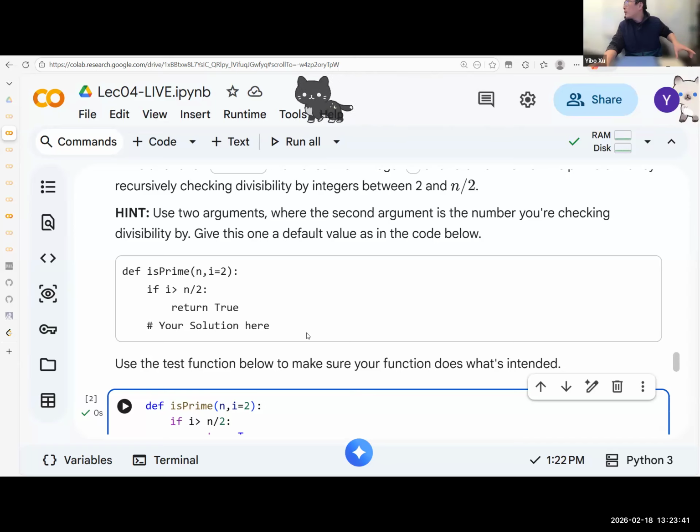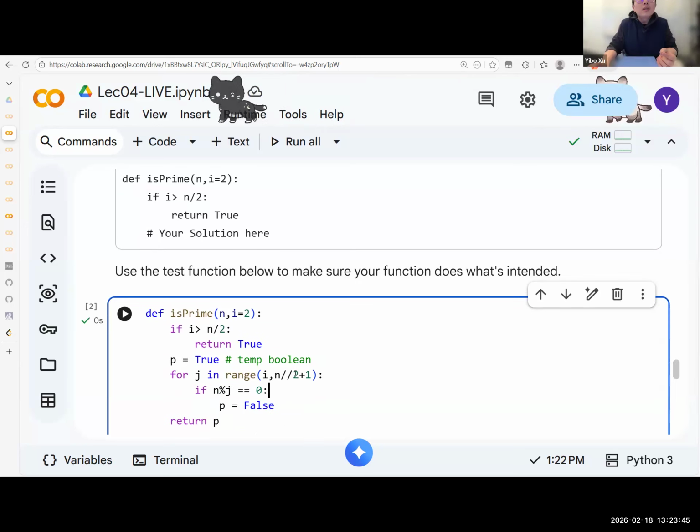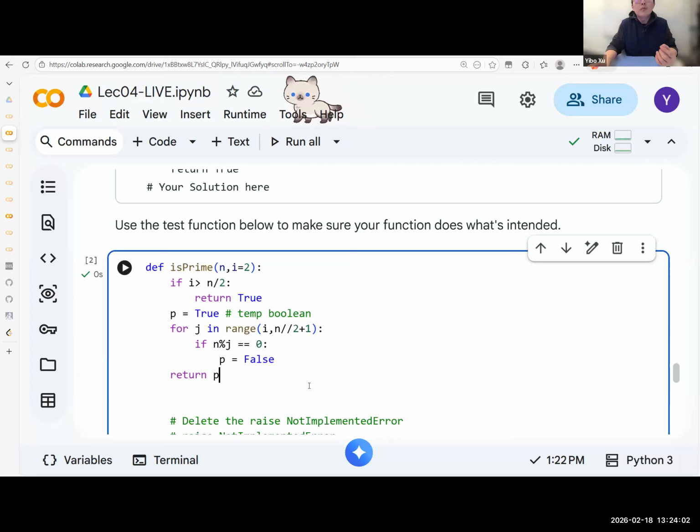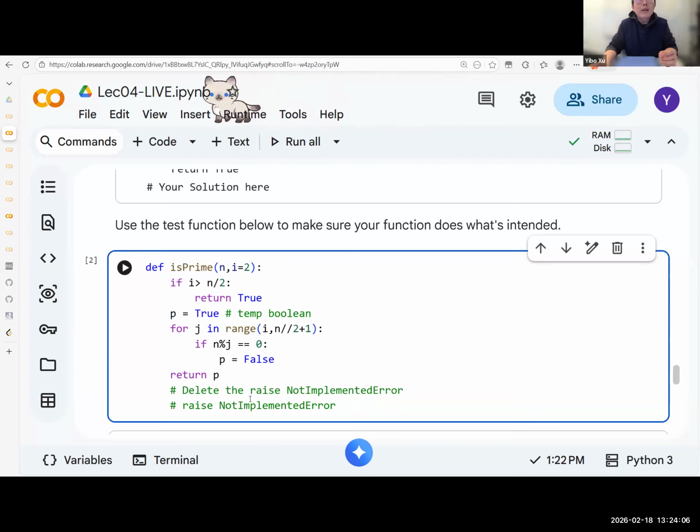you can certainly propose. But currently, what my implementation here is just saying, okay, I divide the numbers less than n over two, and if there's any perfect division with no remainder, then it's not a prime. So that's the philosophy of the current implementation here. So I'm hiding the raise not implemented error.